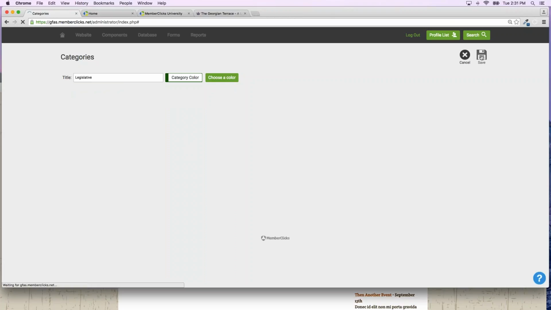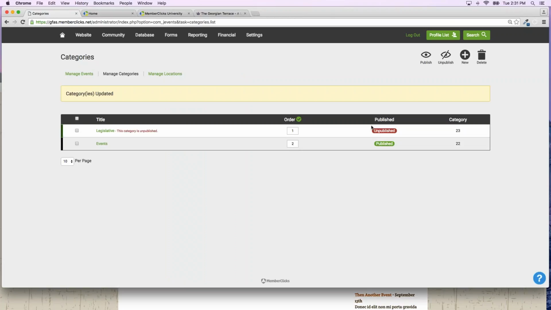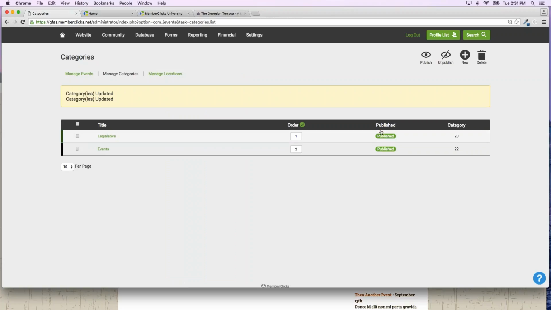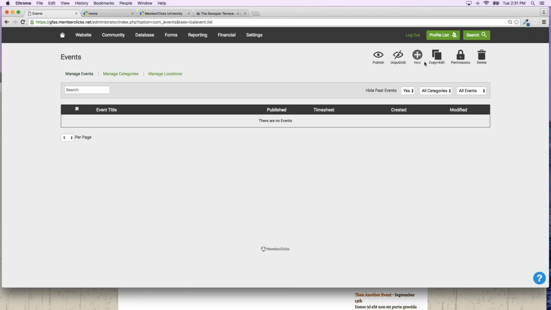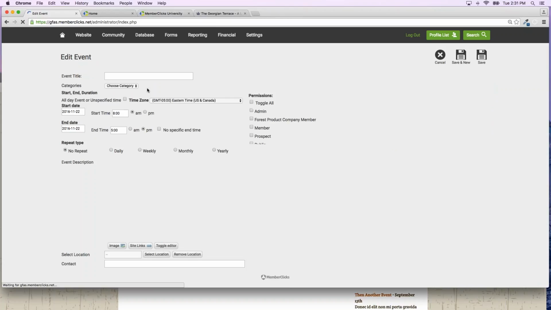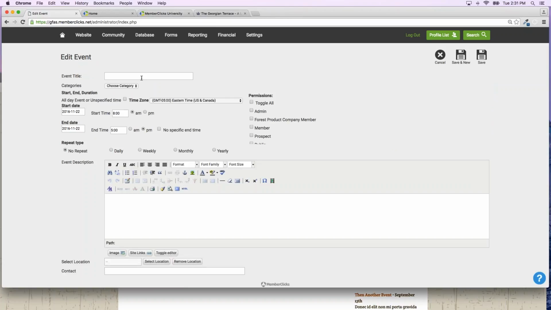We can save. And now we're ready to add the actual event. So it shows unpublished. We'll just double click and that'll publish this event category. Now we'll go to manage events and we're ready to add it. So I'm going to select new for the event. And what's the name of the event again? Forestry Day at the Capitol.